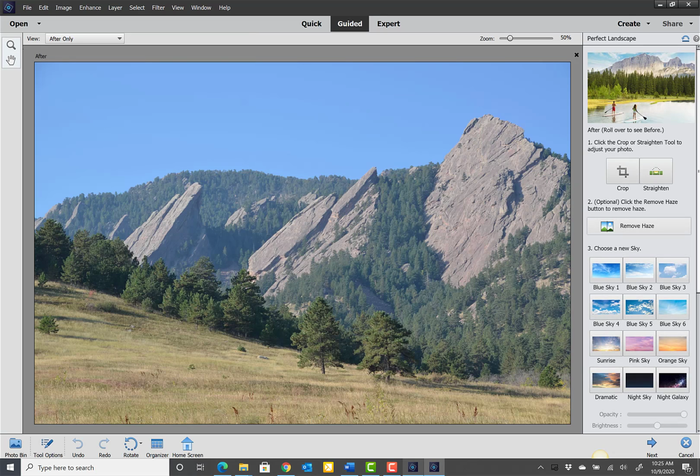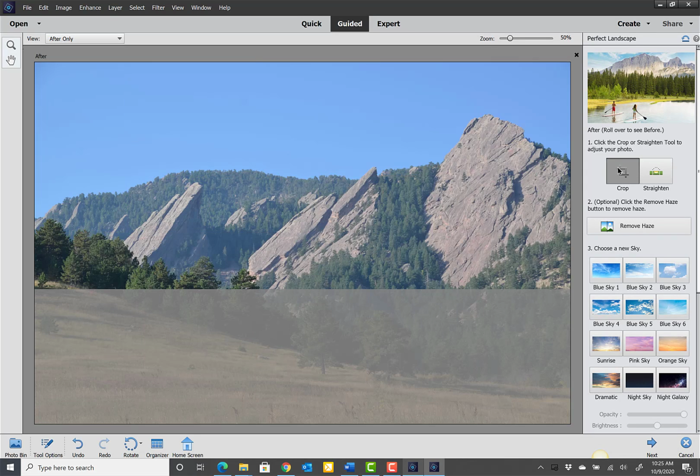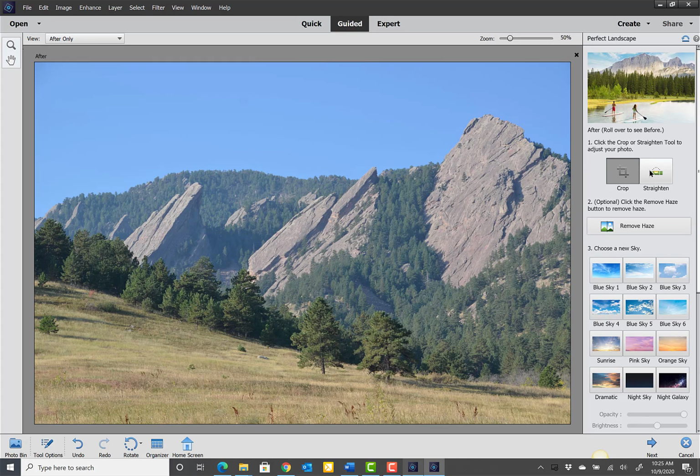This was taken a few days ago up at the Flatirons in Boulder. I can do a crop at this point. If you roll over this, you can see the before and after, see the sky. That's the big difference there. We could crop it if we want to. I'm not going to. I'm going to hit the escape key. We can also straighten it.